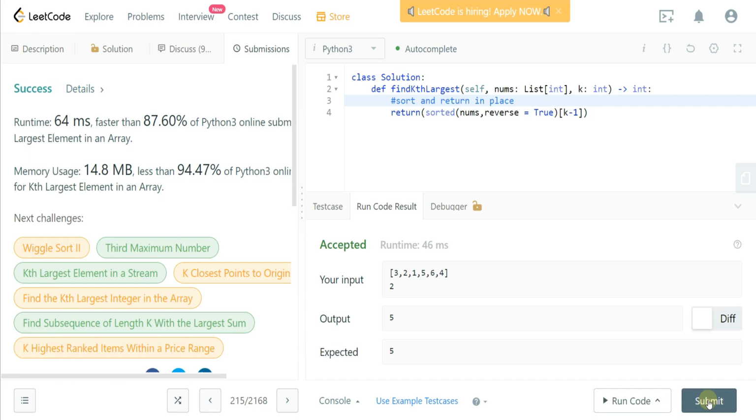Great. So here we are. We've submitted our sorted array. We sorted in place and grabbed the kth position, and our answer is in the top 87% of responses.